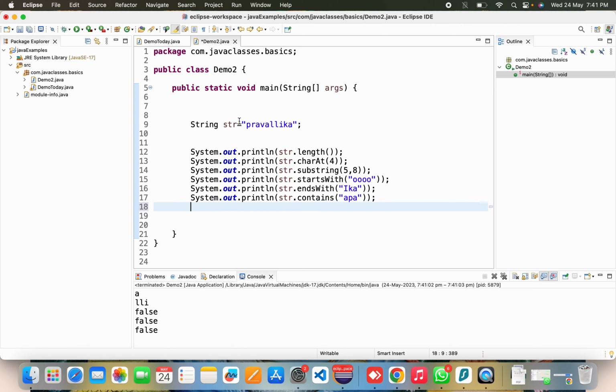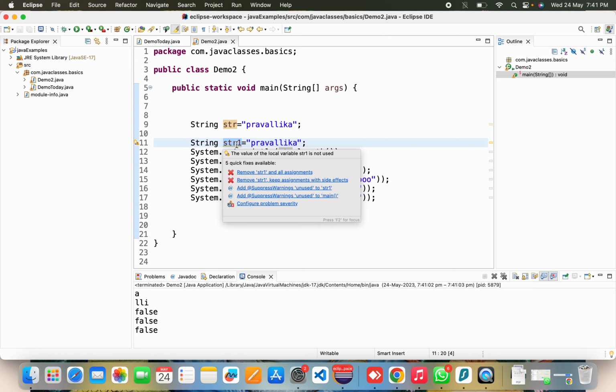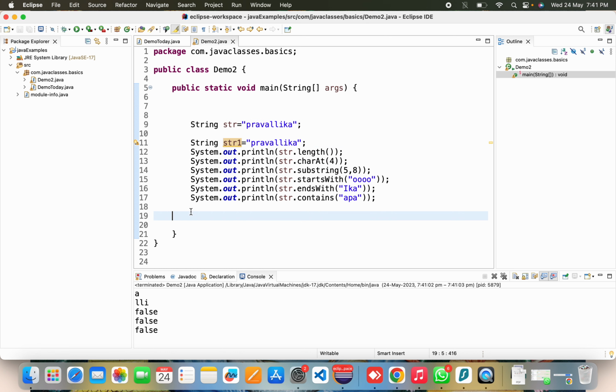And if I'm having one more string, str1 equal to, again let's give Pravalika. So now if I want to check whether these two strings are equal or not, then you have to use the dot equals method.